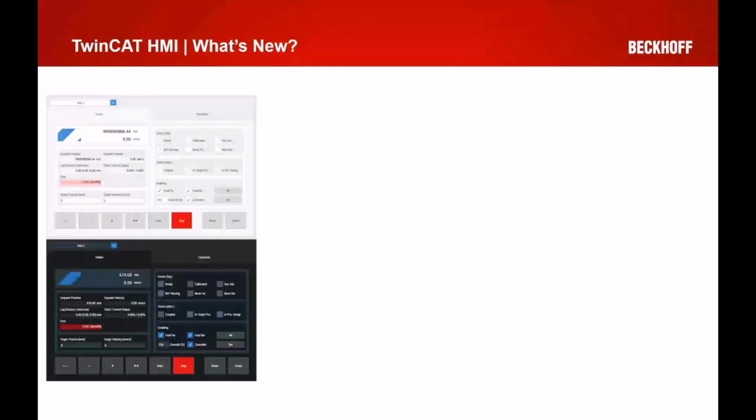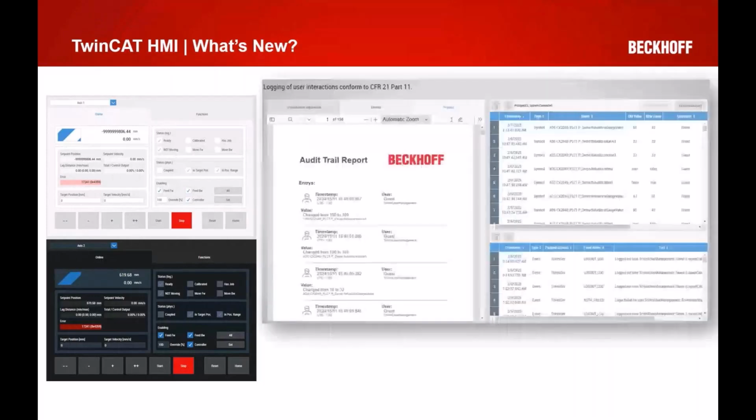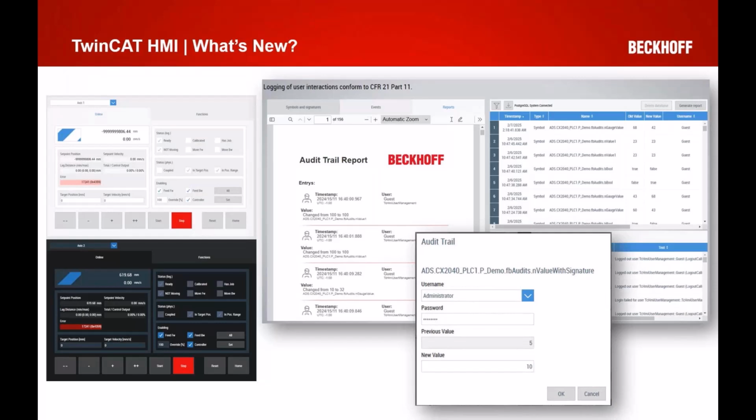Then we have an audit trail extension that is currently in open beta, so you can load it from our testing feed and use it right now. This one allows you to track symbol changes with timestamps. You can generate reports, and it allows you to enforce comments or digital signatures before changing critical values. You just set that up all through the extension. So this would be relevant to you if you need to comply with a regulatory guideline like FDA's 21 CFR Part 11.